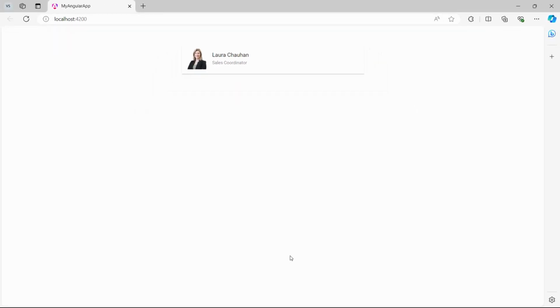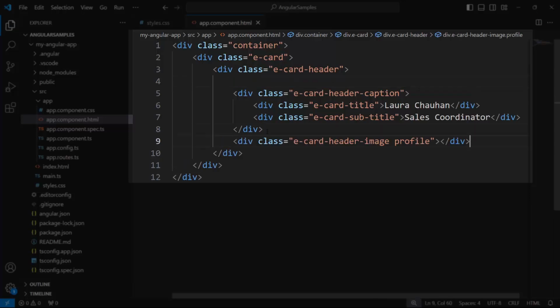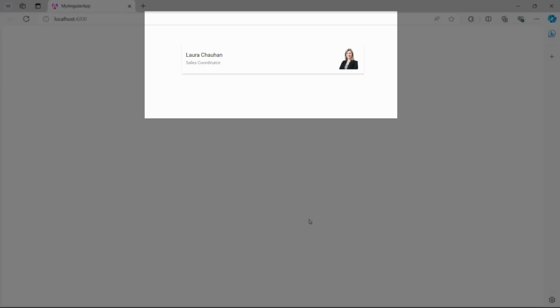I can also display it on the right just by changing the rendering order. I will place the image next to the header caption. You can see the image rendered on the right.